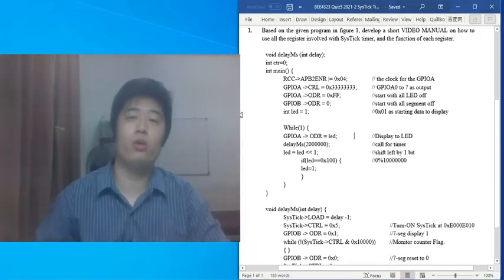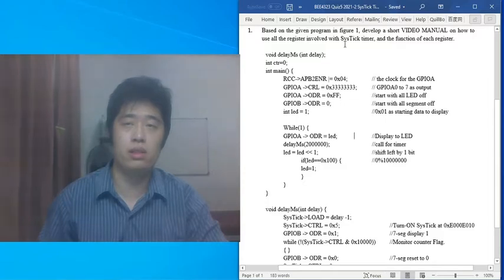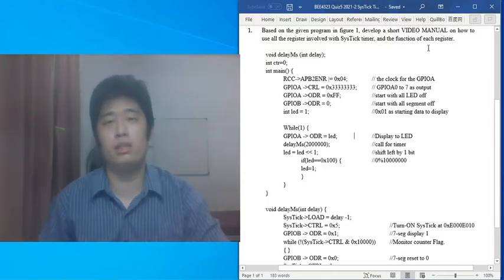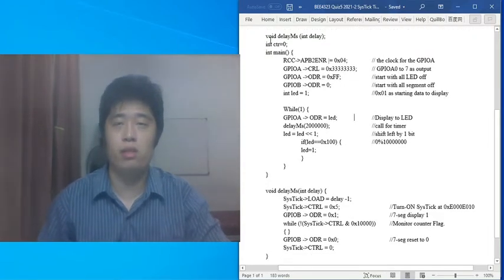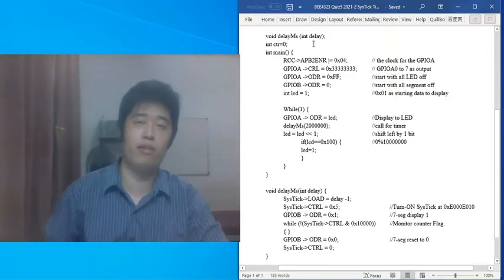Below I will show how to use all the registers involved in the SysTick timer and the function of each register. Okay, first you can see the void delay(int delay). This is a delay function.